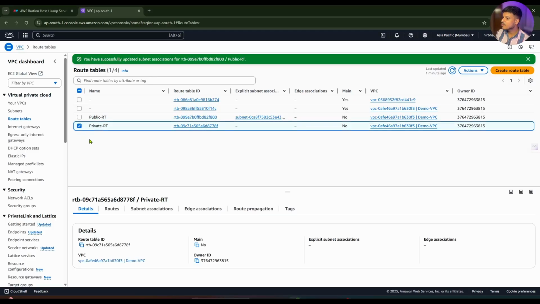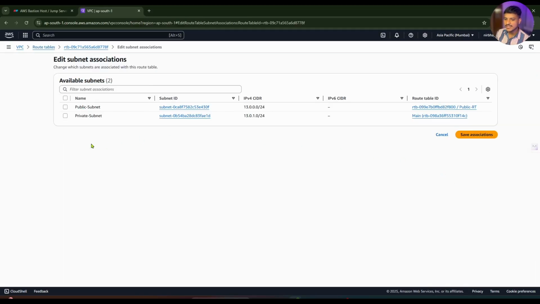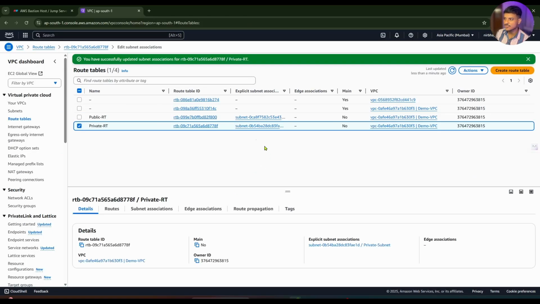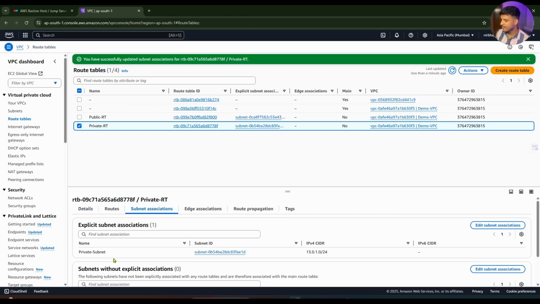Similarly, we will do it for the private route table also. Again we will go to Subnet associations, Edit subnet associations. Now we will select the private subnet and save associations. Now our private subnet has been associated with our private route table.